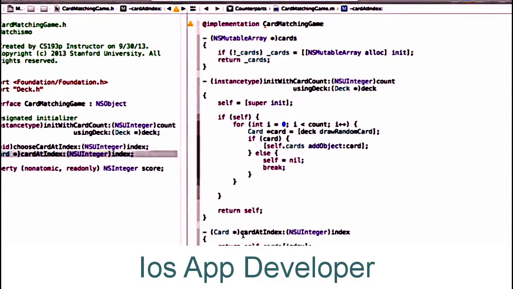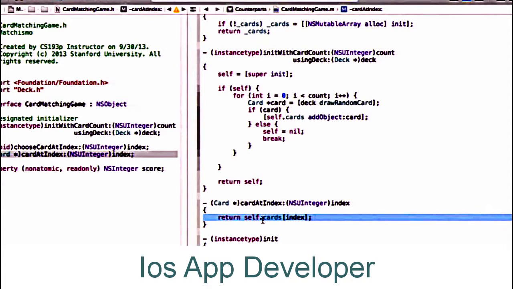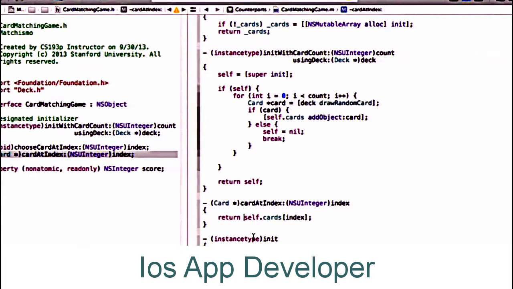And this one is just return self.card subindex. But you know, this is a public method. What happens if someone passes a bad index there, right? An index that's greater than the count. Are we just going to go ahead and crash here? One could argue that might be good because it'll help find the bug. Certainly some kind of assertion in here would be good. We'll talk about that later.